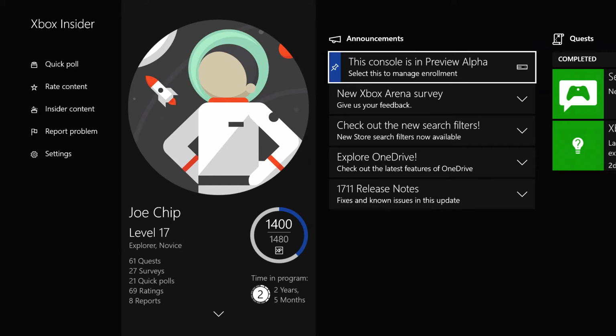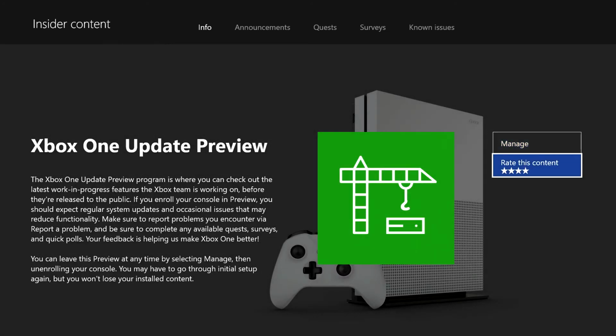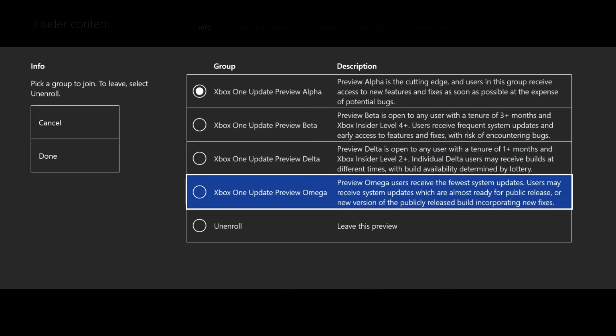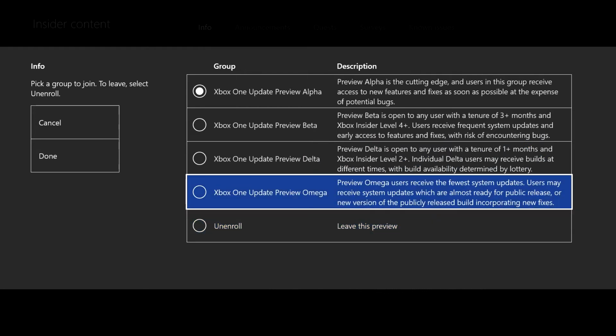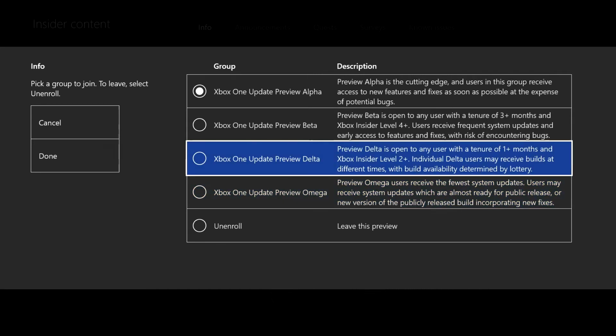If I click on this now, and if you look over here on the right, it's got manage. If I press on manage, you can see here the levels. Now, obviously, I can unenroll from the program. The first level is preview Omega. And if you see what it says there, preview Omega users receive the fewest system updates. Users may receive system updates which are almost ready for public release or new versions of the publicly released build incorporating new fixes. So you get a few things earlier than the general releases. Then you've got preview Delta, which is at the next tier up, obviously.